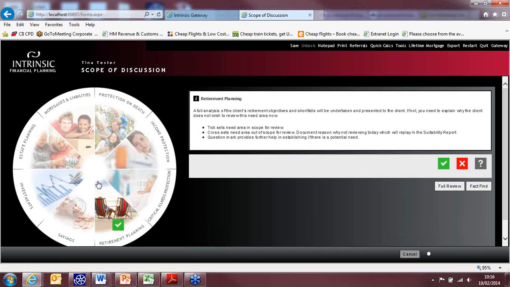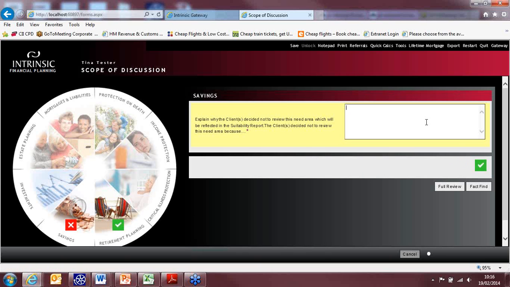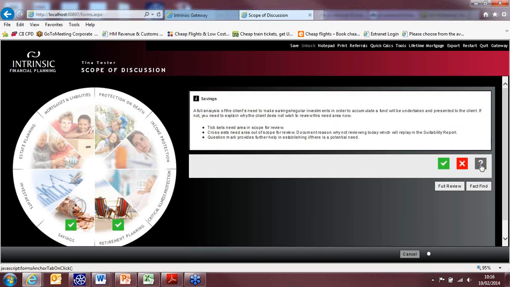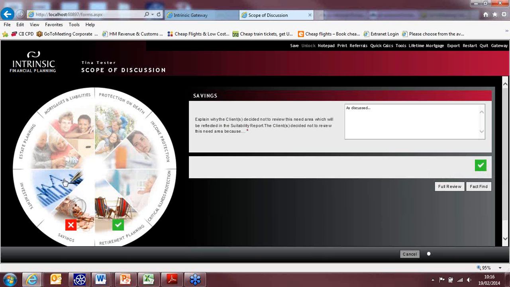In this case, we're just going to click on retirement planning, but as you're aware, you will need to click on all of the other areas and explain why you don't want to discuss those. So Andrew's just typing into the box now, just like I say, you'd give a reason as to why you wouldn't be looking to discuss those any further.